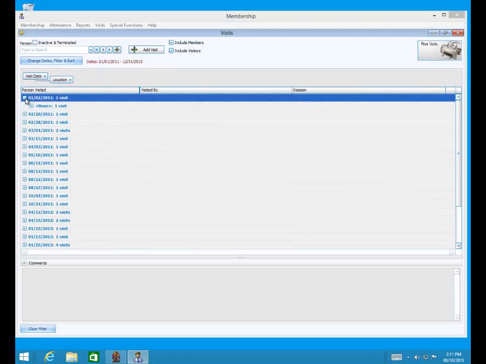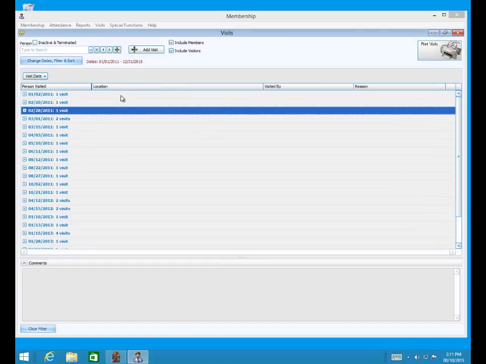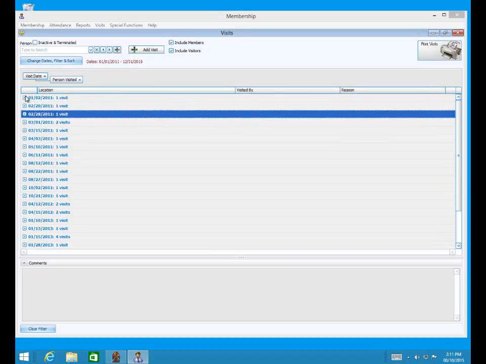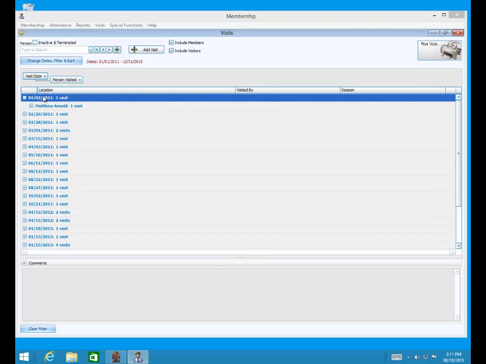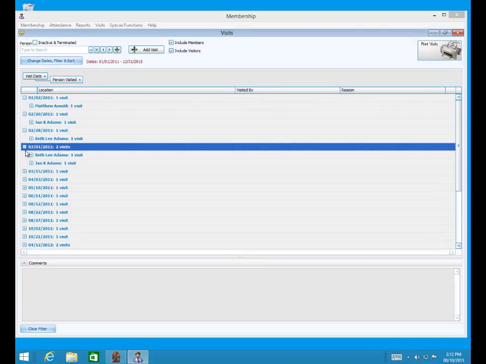So now if I open these up, I must not have put location on some of these. So let's try person visited. So within that, it's going to group first and show us each date someone was visited, and then within each of these, I guess I don't have any, here we go. On 3-1 we visited Bethany Adams and then Jan K. Adams. So it's first sorting by date and then by person.